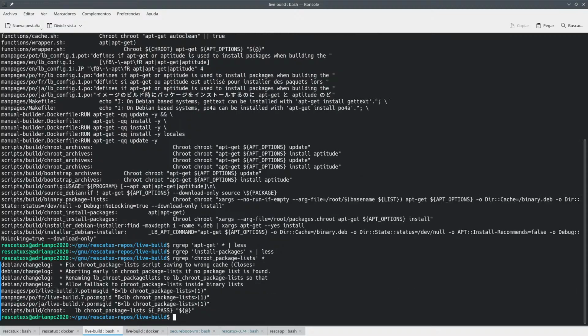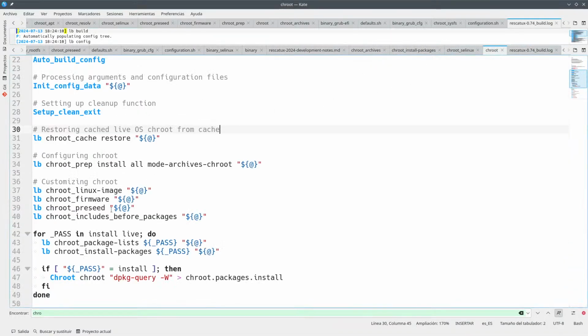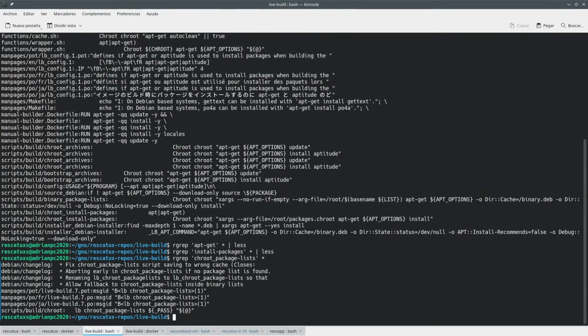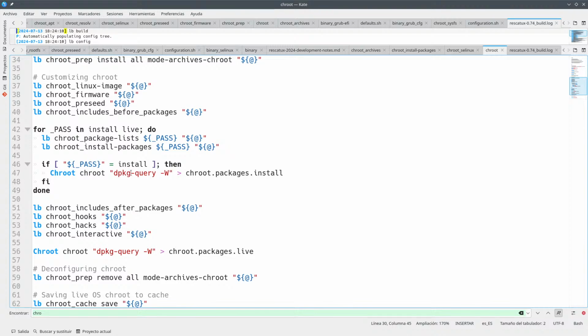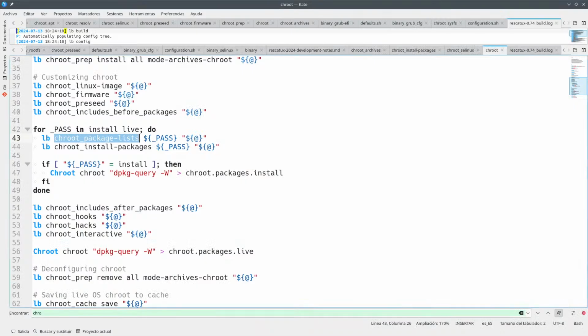So you can see how chroot stuff, which is the one that... where the hell do I have that? Wait a minute. Chroot package lists. So it's this one here. Yeah, it's this one here where, for pass in install live, you do this thing.